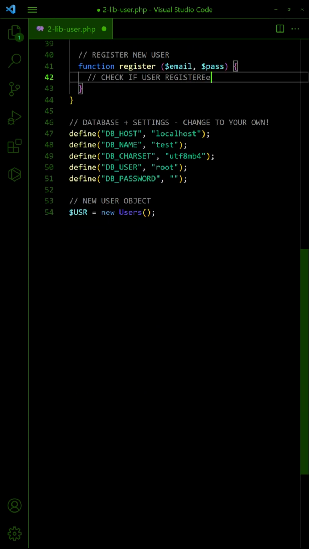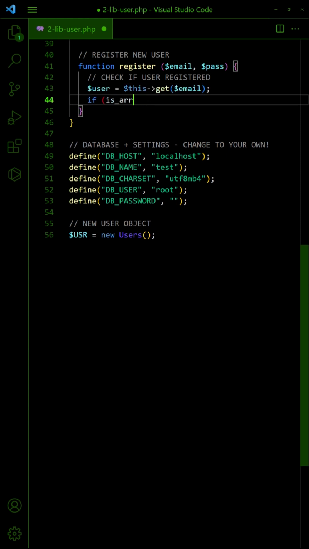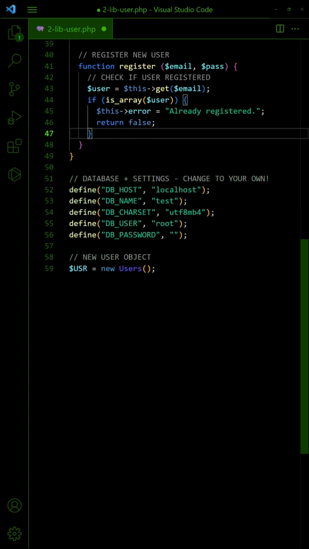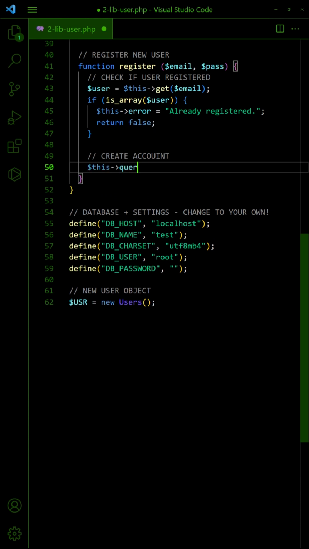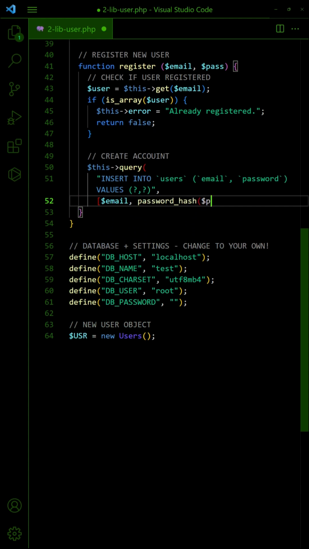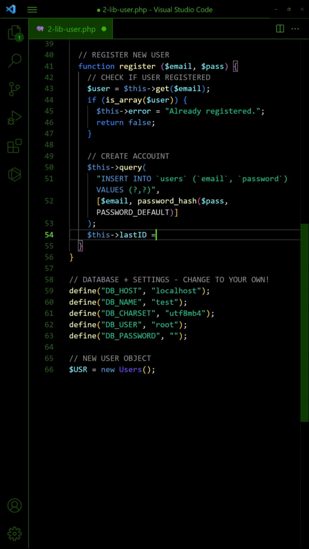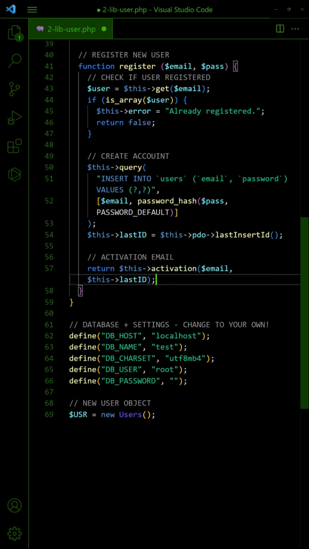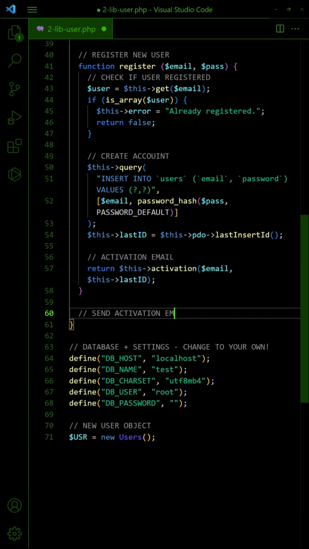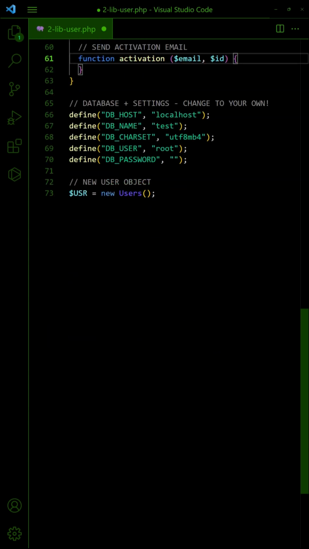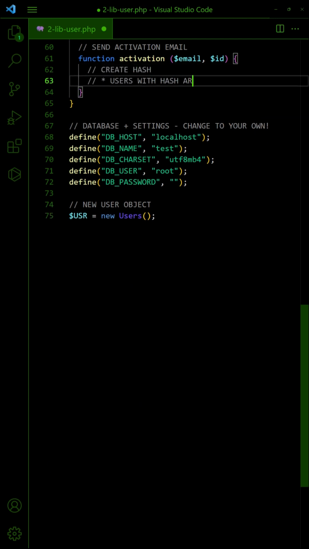Simply check if the email is already registered. Then create the account. To deal with the verification, we will call another function to send out an activation link. For security, create a hash for the activation link.